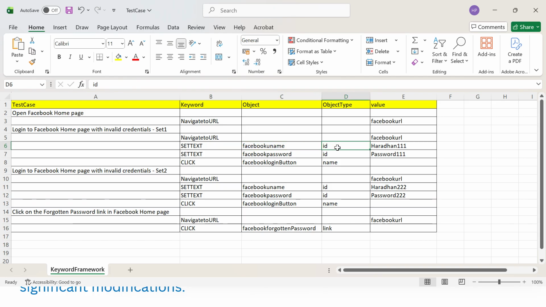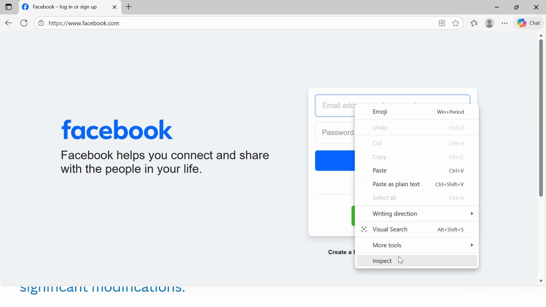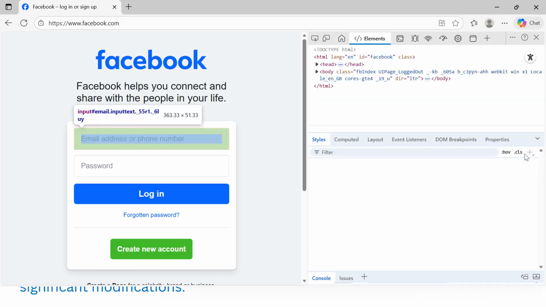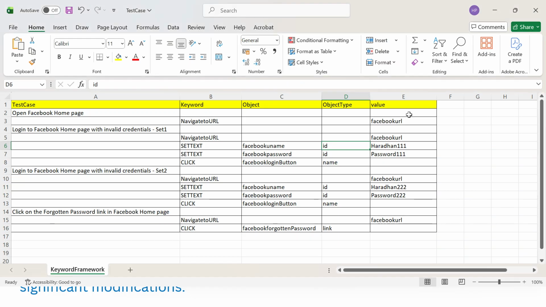And which property are we trying to identify it with? We'll identify through the id property, right? Maybe we can go to inspect. We are trying to identify with the help of the id property. You can take any other properties, whatever way you already learned: id, class name, you can create xpath, css, whatever. And this is the value we want to pass, Haradhan 111.